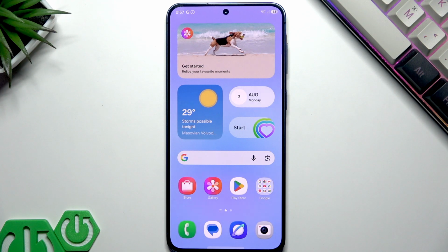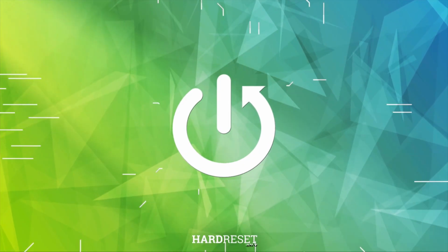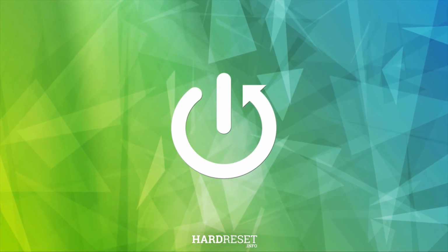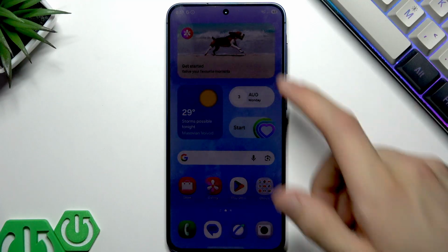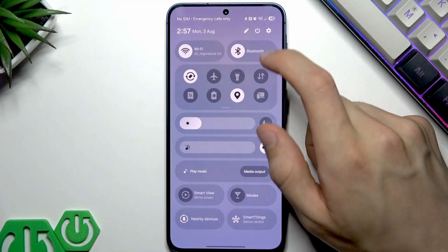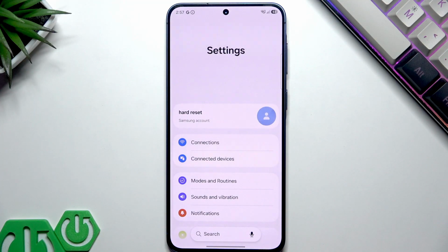Welcome. In this video, I will show you how to back up your Samsung Galaxy A57's data to Samsung Cloud and Google Cloud. In order to use both of these options, we're going to have to swipe down the control center and tap the gear icon to open settings.